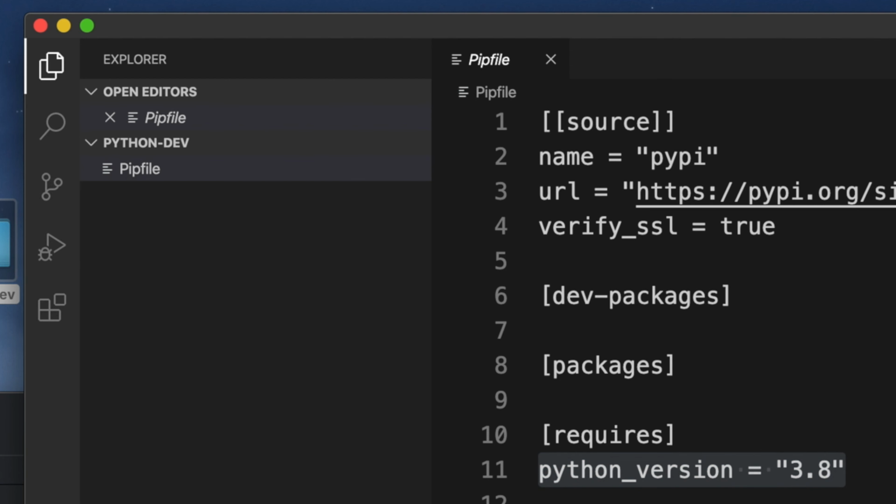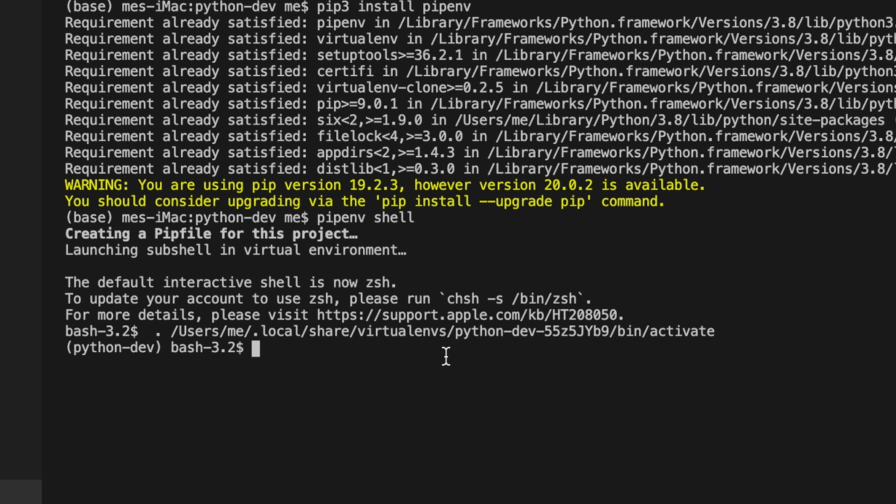To install something, we can type the command pipenv, then space, then install, and then the module name. Suppose we want to install the module named requests. You can use any module name here, but right now I'm showing you how to install a module in this environment.